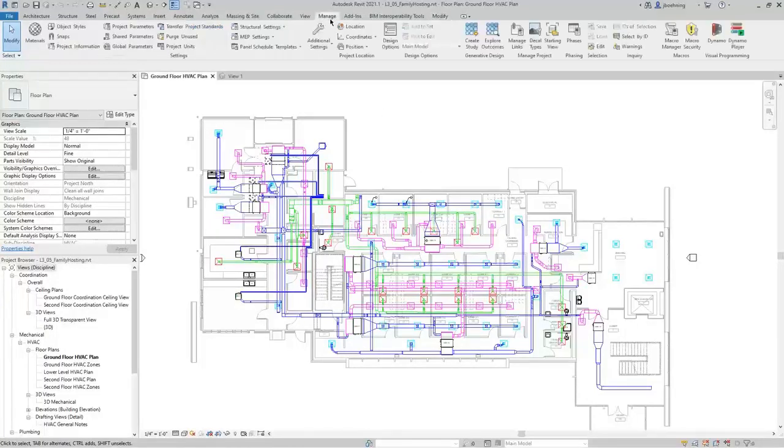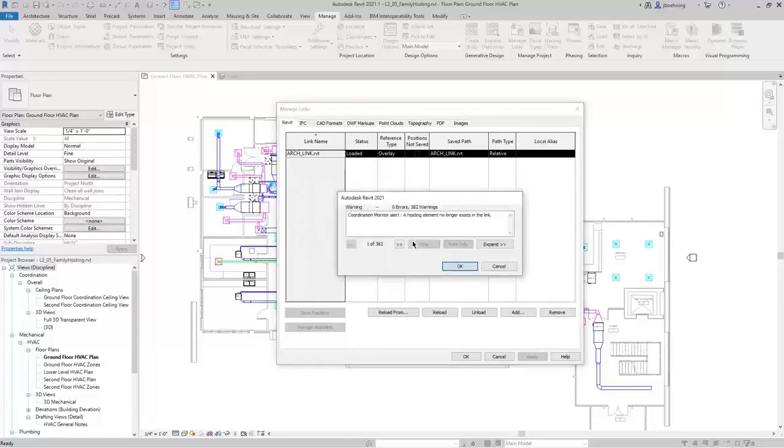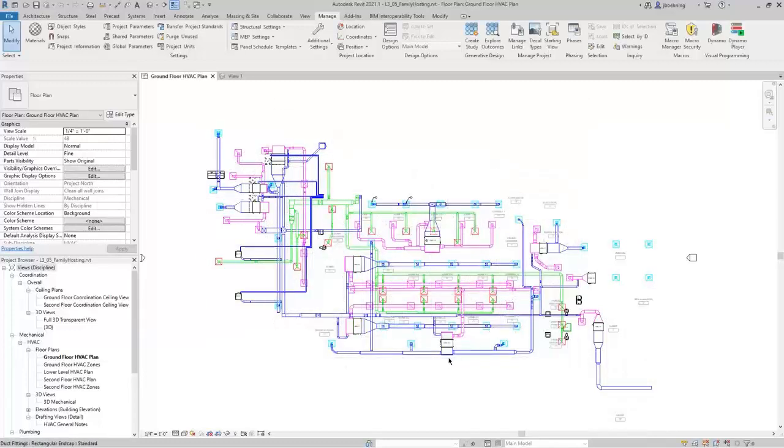So let's go to the Manage ribbon, and then in the Manage Project panel, click Manage Links, and select the linked architectural model and select Remove. And then click OK. When we do, we are going to get a warning. There are several warnings actually, and it says Coordination Monitor Alert, a hosting element no longer exists in the link. So we'll click OK and then click OK.